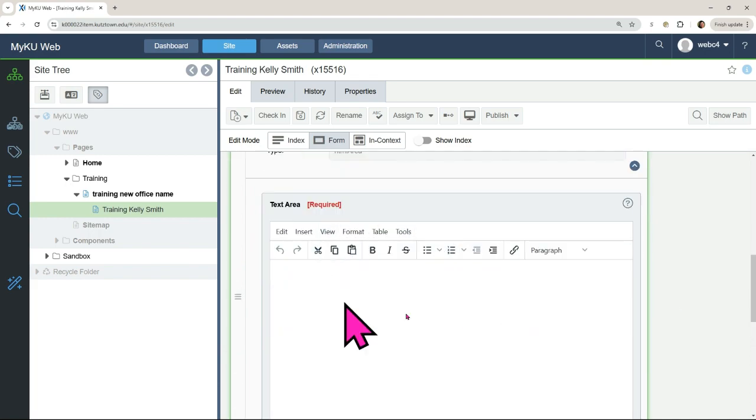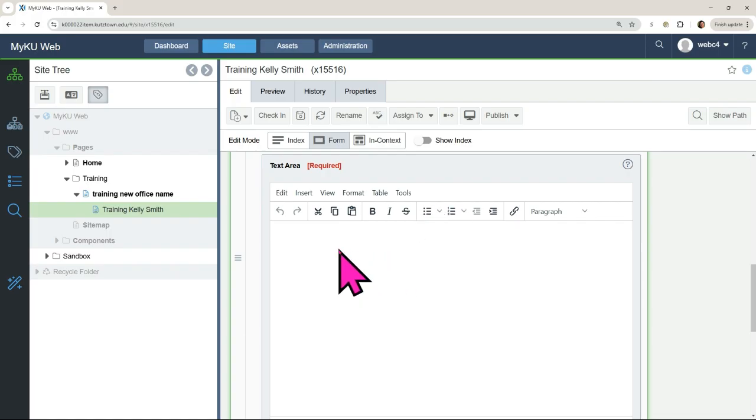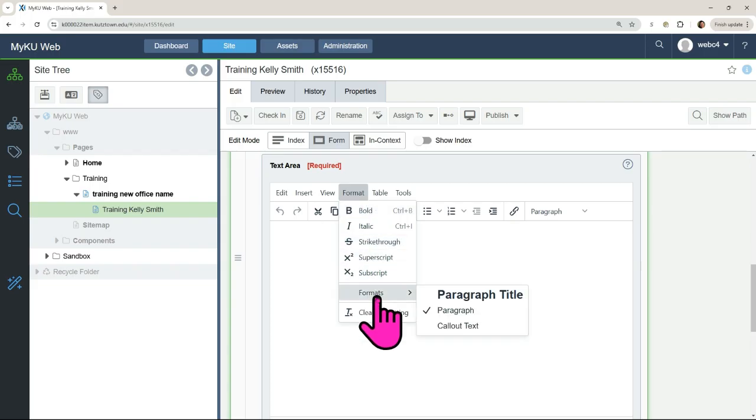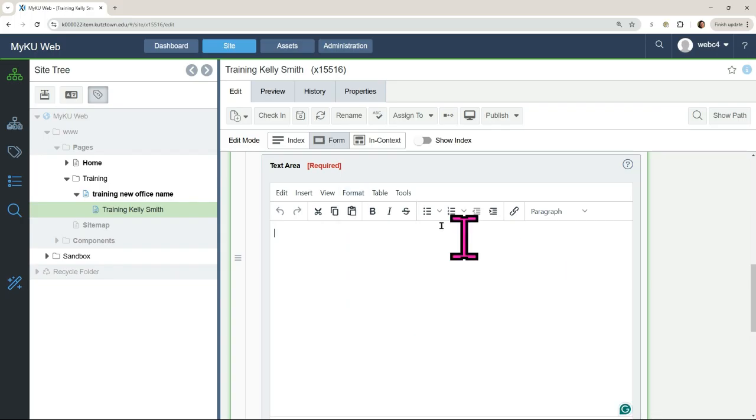Now you will have a text area. You will notice it should look pretty familiar and Word oriented. You have your options here for formats, your different types of formats that you have within the text itself, your bullets, your number lists, your indents, your bold, all of the things that you should be pretty familiar with from Word.